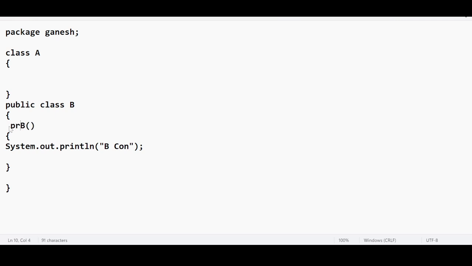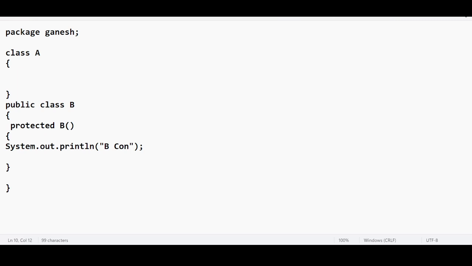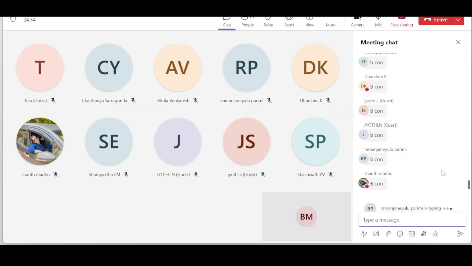Protected you can access, but there is a condition. You need to create a child class. If this class extends B, the object needs to be created for the child class. Only in this case are you able to access it. Apart from this case, for all access modifiers except public, access will not be granted if it is in a different package. You're getting this? Speak or no?